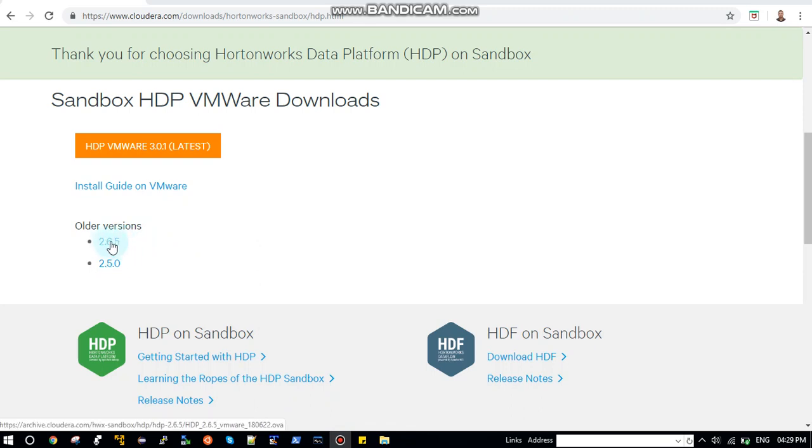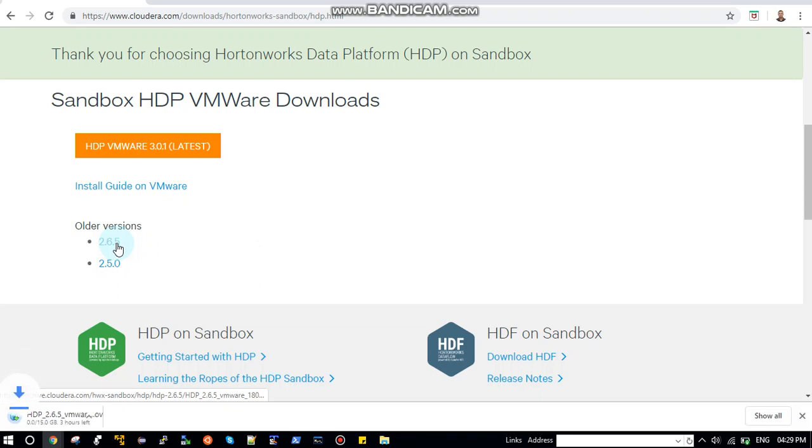So I would suggest you to try this, because this is the one I'm going to install, and it has most of the services with the recent versions like Hadoop. I think it has Hadoop 2.7.3 version, which is good enough for your practice and developing the programs in Hadoop. So click on this 2.6.5 version.